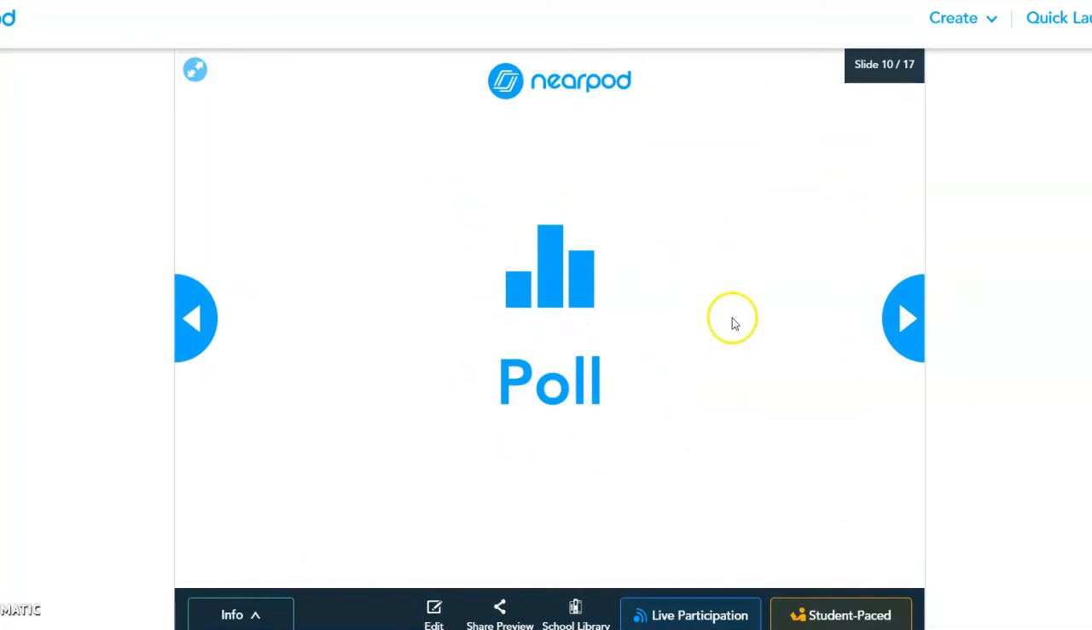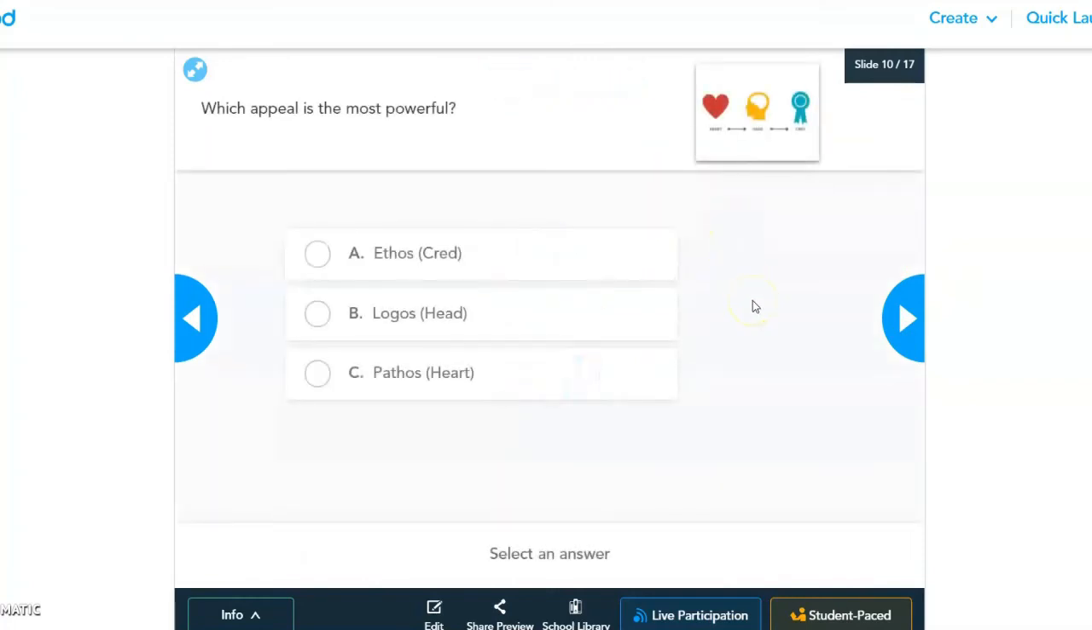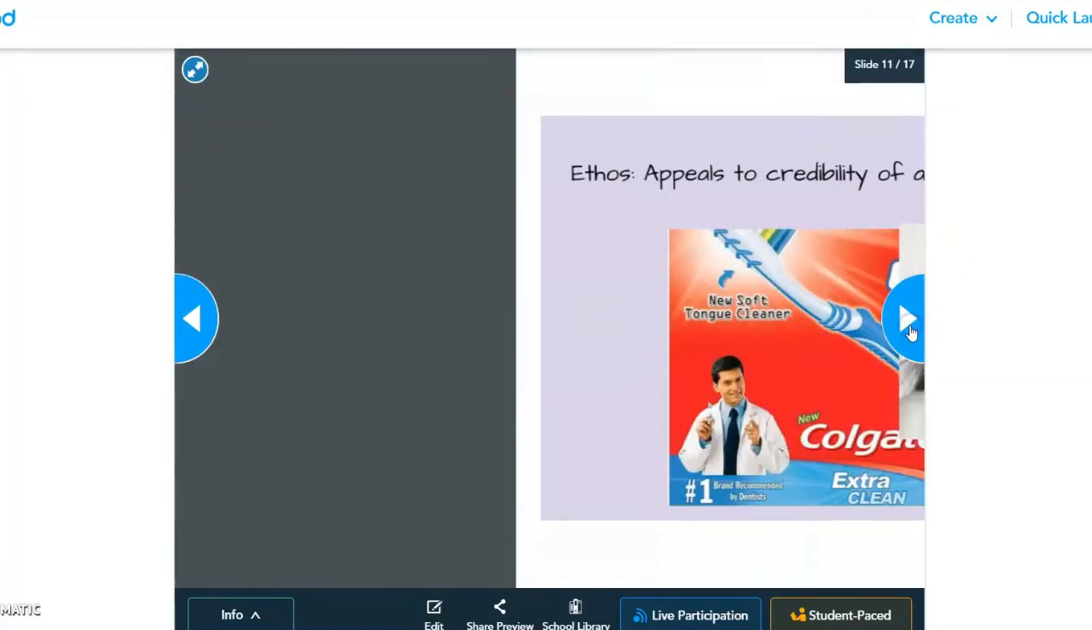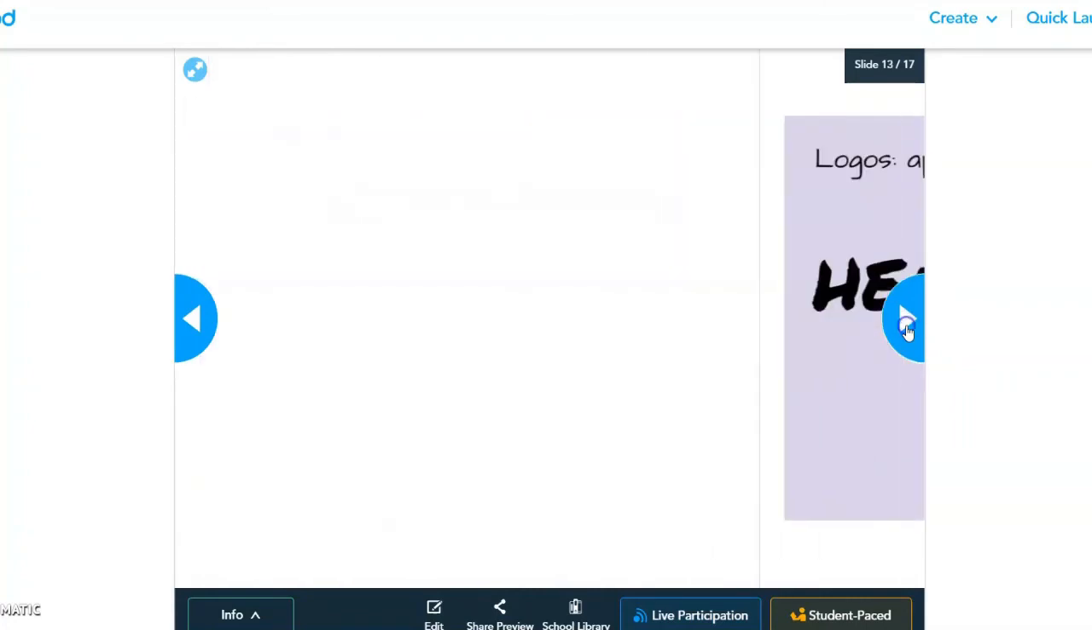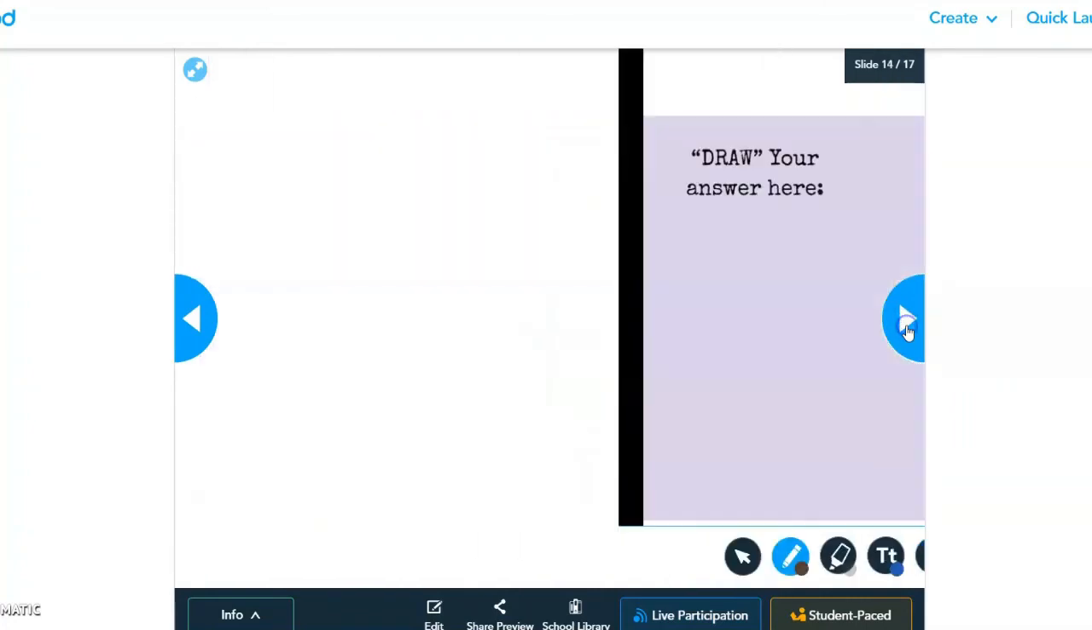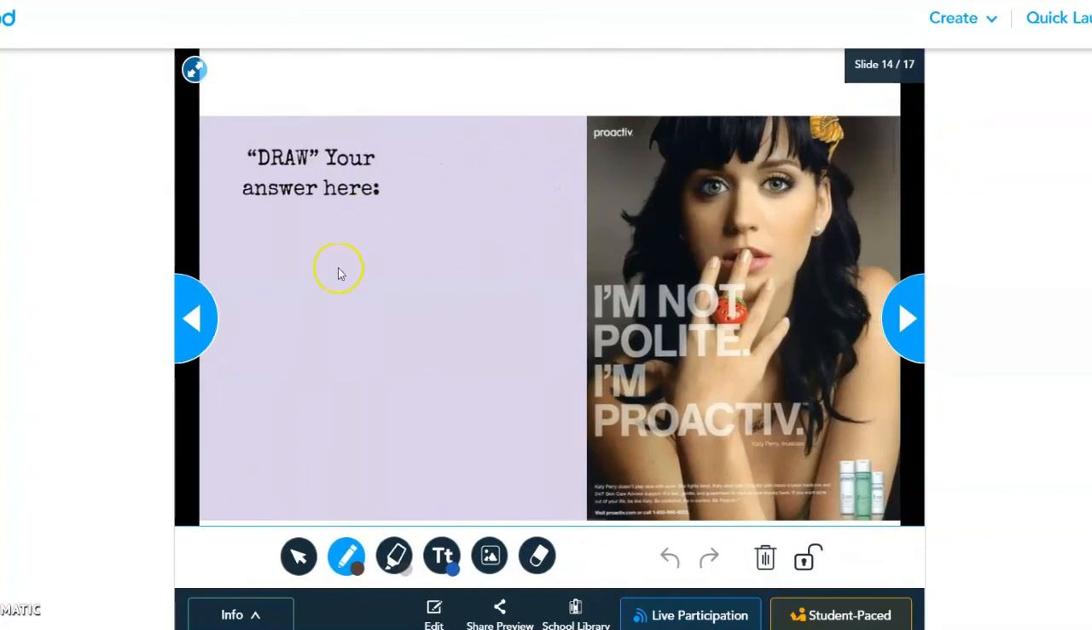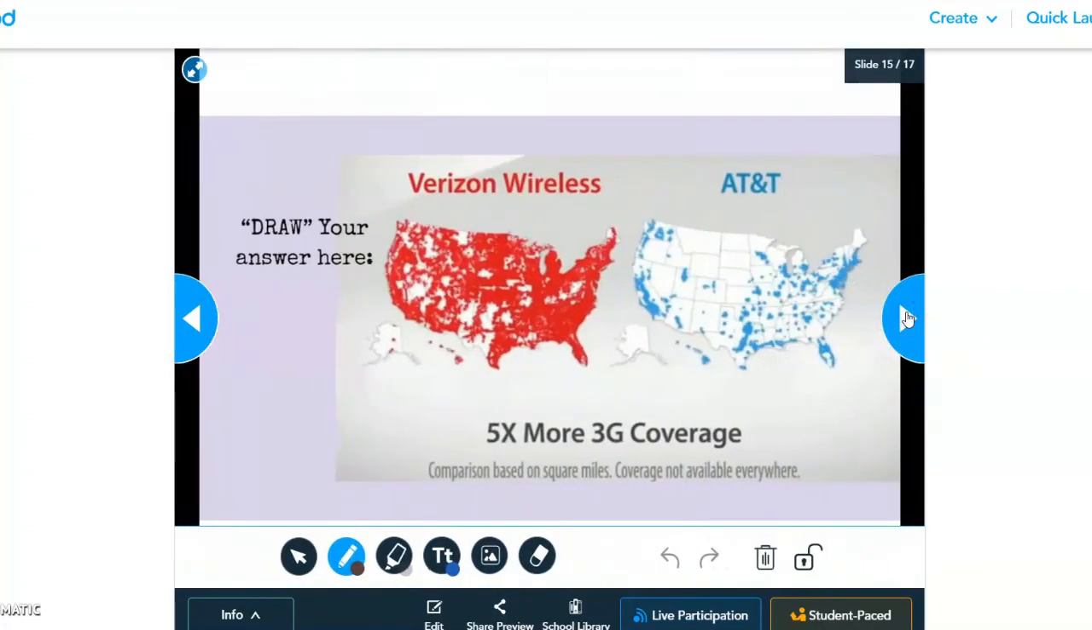And then you can take a poll: which appeal do they feel is the most powerful? You can then get the results and again have discussion over that. Then you can go through examples. This is where I talked about doing this live, where you give them these examples, for pathos and logos, and then afterwards ask them for their opinion. The student can draw or type their answers in there, and just having a few of those.